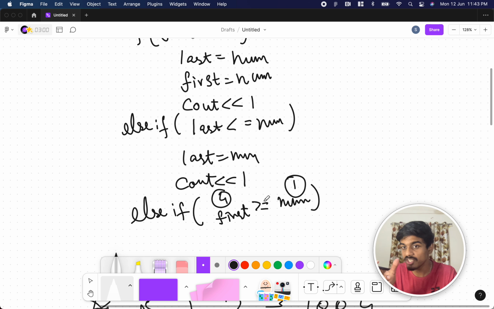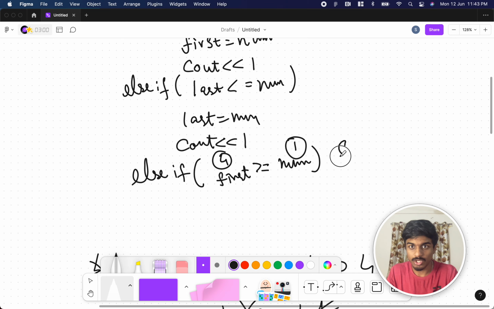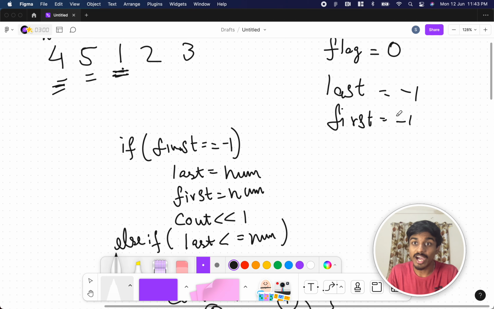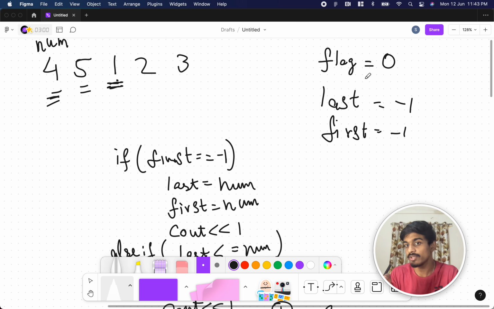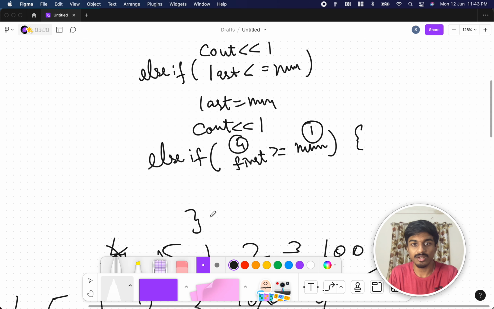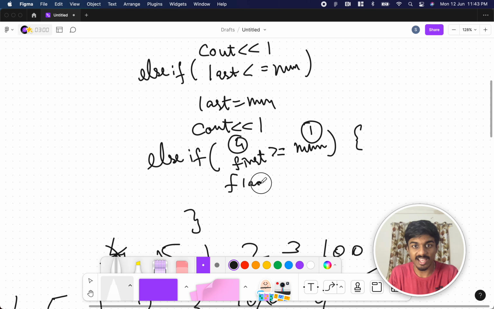That is, a deviation is happening. I am just writing down the condition. So if that is happening, what do I do? I trigger the flag. I am telling the flag that, you know what, there is only one deviation that is allowed, and that deviation is here. So I just make flag as 1, and then you simply print 1.